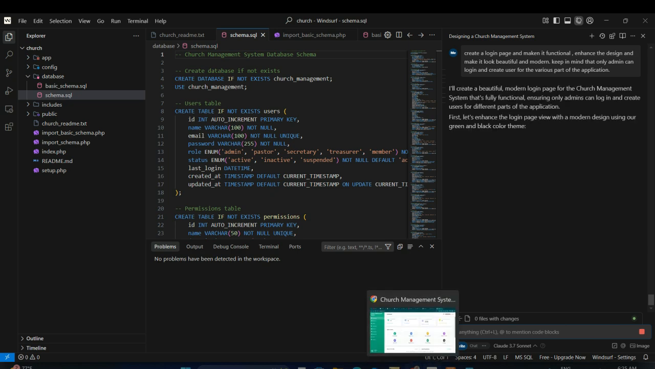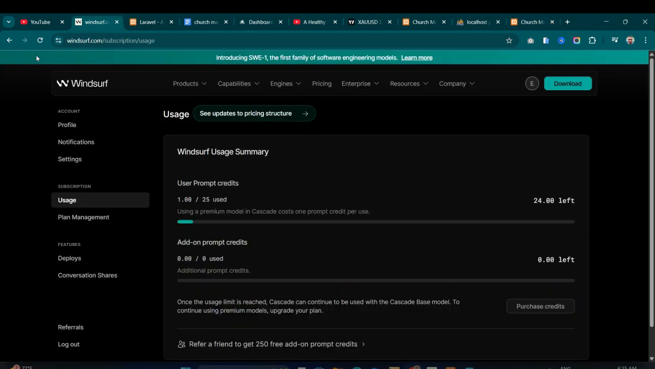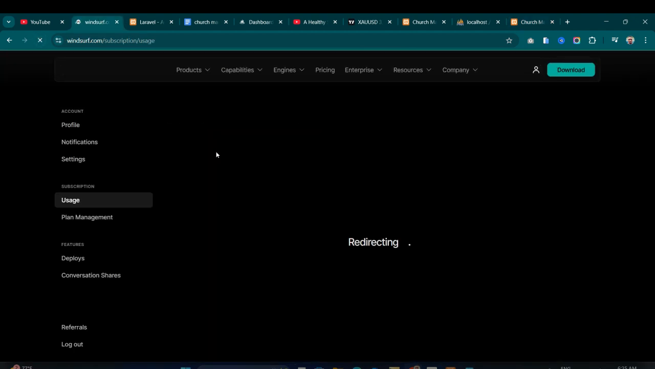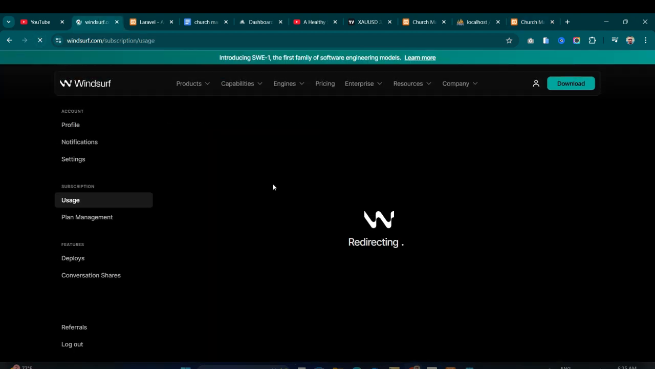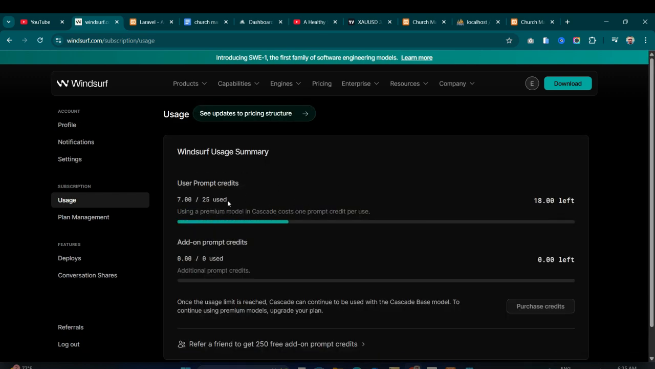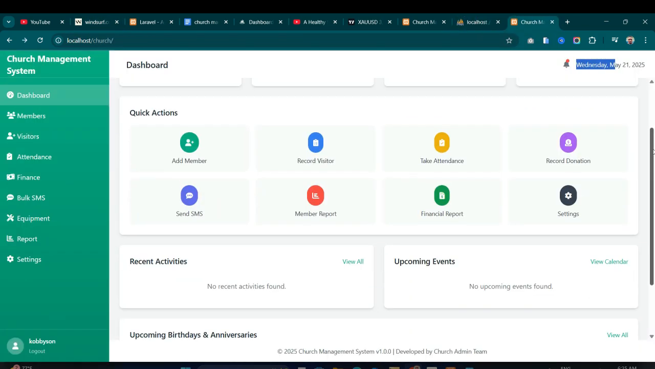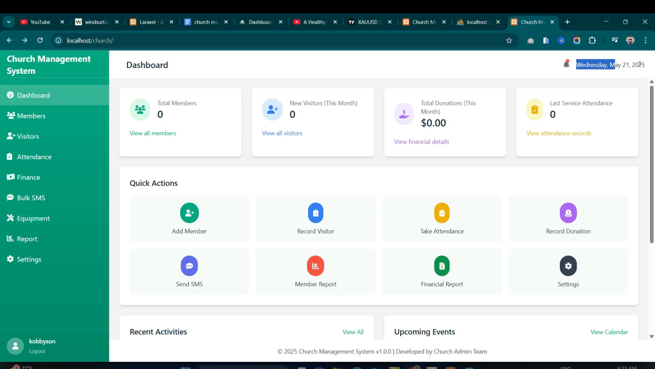Okay, so let's quickly check our prompt usage over here to see how far we've used. All right, so we've been able to use 7 prompts to achieve something like this. That is incredible. So this tells you that if you have a better documentation, you can generate a better system for yourself without using a lot of prompts over here. Right, since I modified the design, you can see that everything is smooth and beautiful.